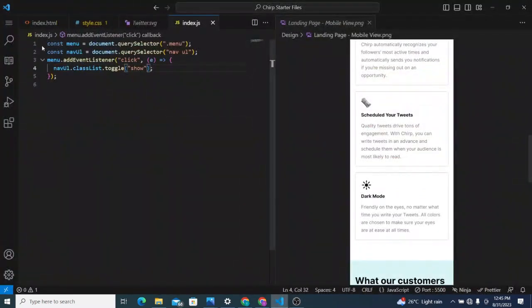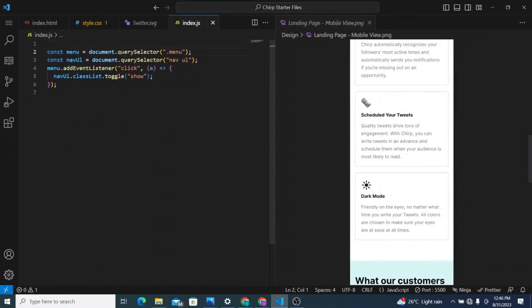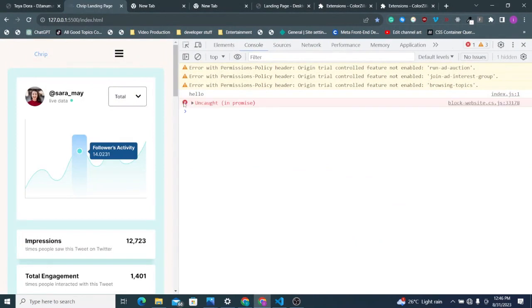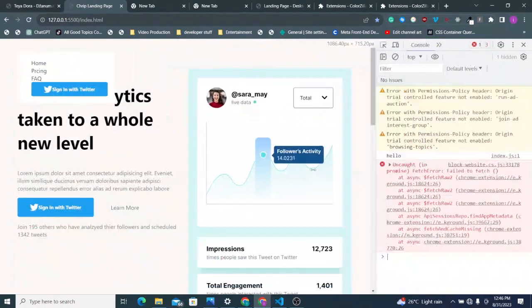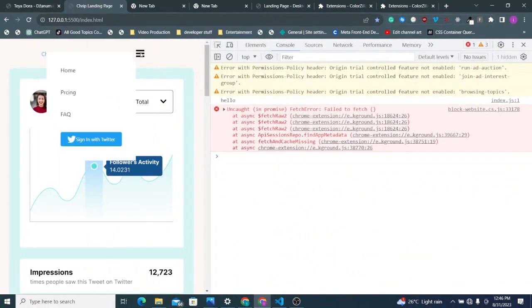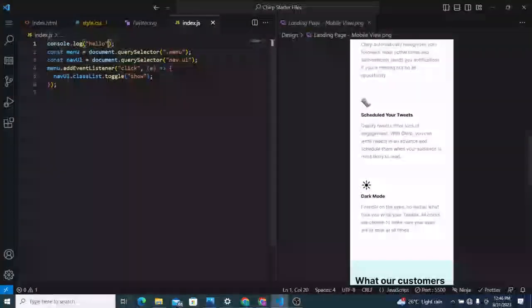What we'll do here is just console log hello. You see that hello? So it works. You can toggle it. We'll shift this a little bit so it does not block it. It works. We'll fix this in a moment, but you can see it works. It's responsive, essentially.